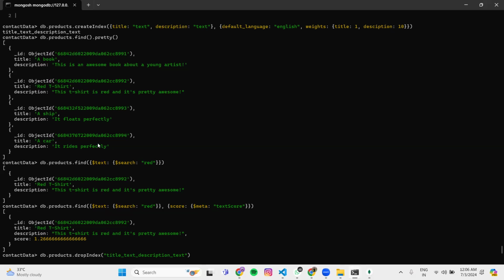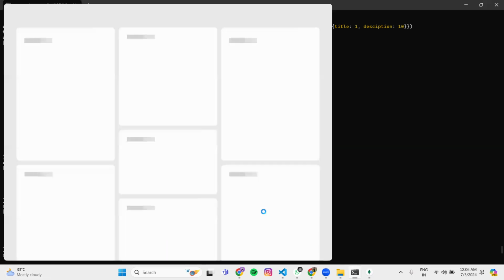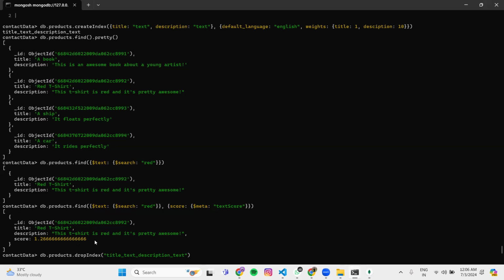We have these products here, and then if we search, for example, for this word red, and then we put text score here. We want to see the result. We see this score. So this will be different if we just do it without putting the weight, without specifying this. So here, if the word is in description, that would be given more importance and that would have more score.